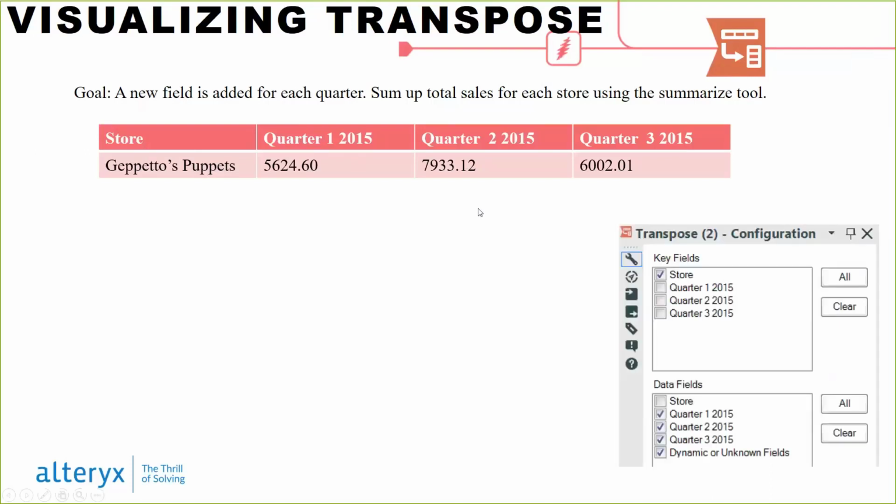Okay? So instead of grouping, we actually have something called key, right? And the key is actually, I like to say, it's almost like a degrouping, for lack of a better word, right? Now that Geppetto's Puppets has 3 quarters, I want 3 records, one for each quarter. So I'm going to say for store, make that a key field, and then for anything else in the data set, just transpose it, okay? And it's going to create 2 columns.